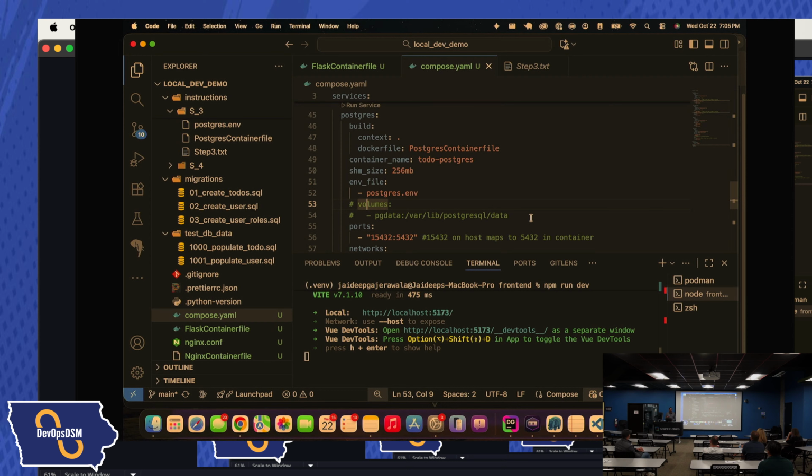And so what you have to do is delete that volume to refresh that data. It gives you a little bit of flexibility on how you want to handle this.